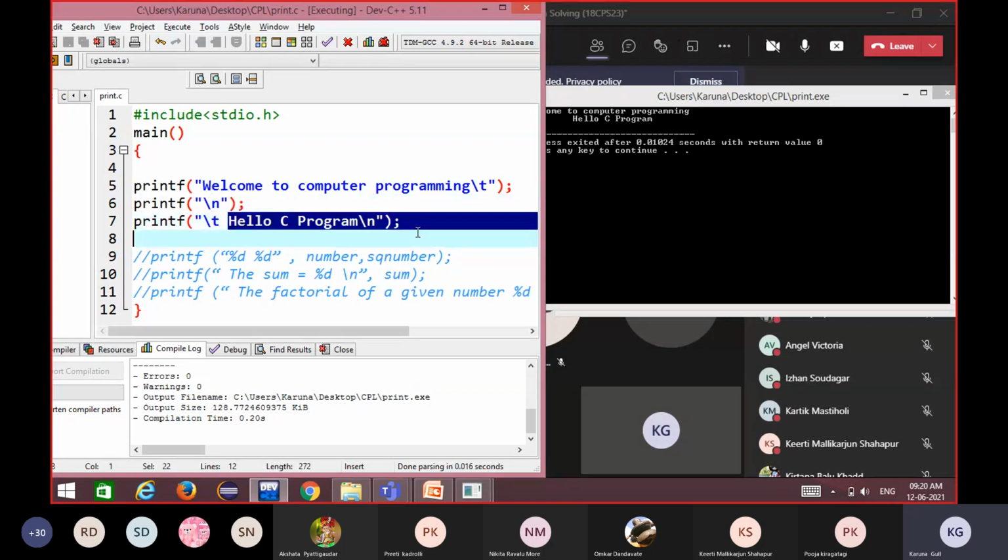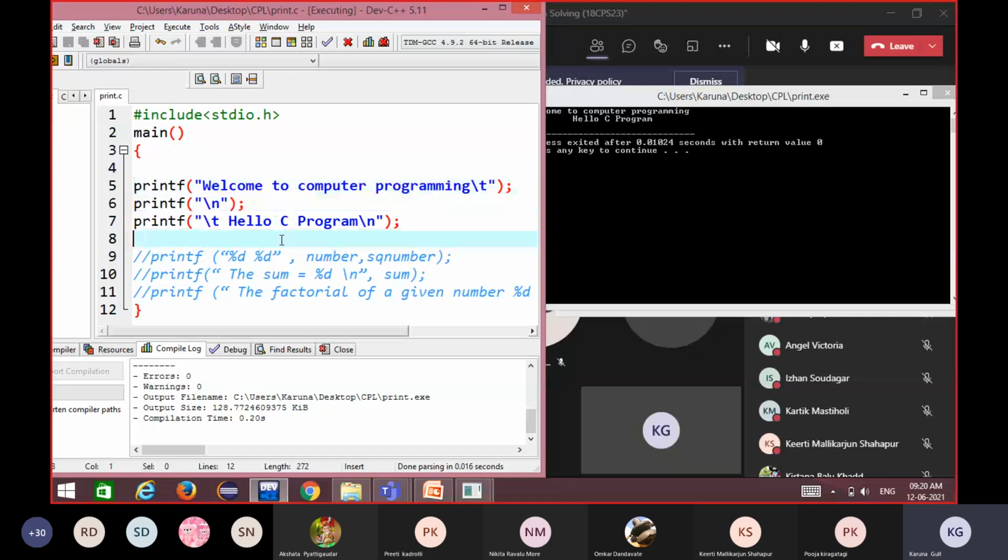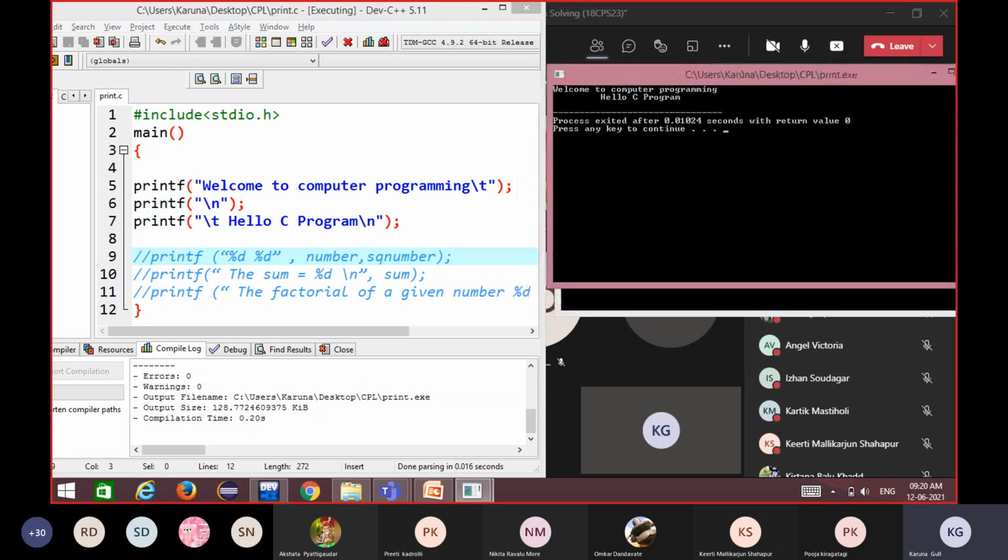So that's why I said you people can use only the message, you can use the message along with the escape sequence, or you can use only the escape sequence. You can go ahead with these kinds of things also. This is how it is going to differ. So I hope I made it clear to everybody.